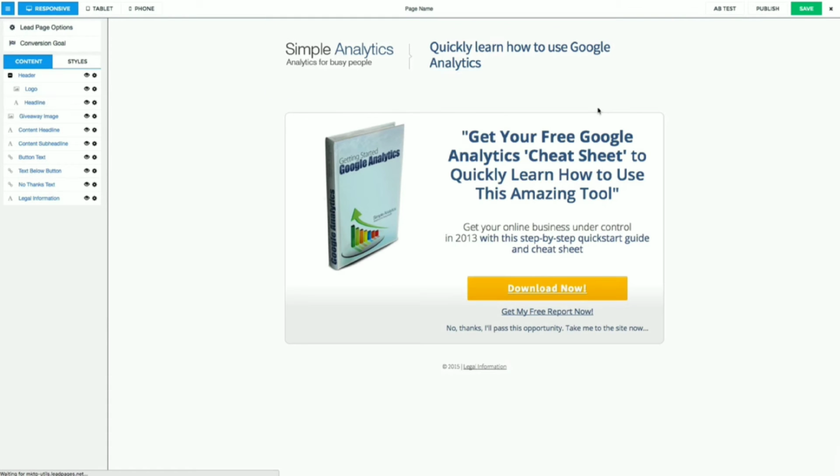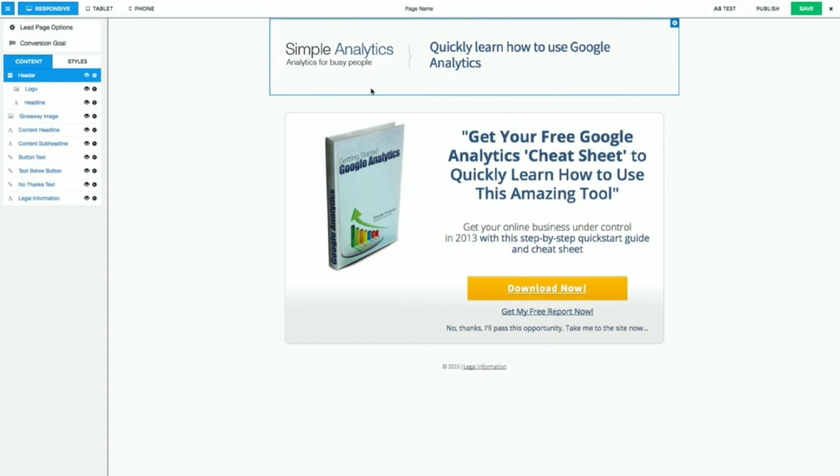Once everything appears, we can start editing. As you can see, there's this top header section. You can put your logo here and a little slogan if you'd like. Personally, I like to keep things simple. The less things there are, the more direct and easy it is on the eyes.